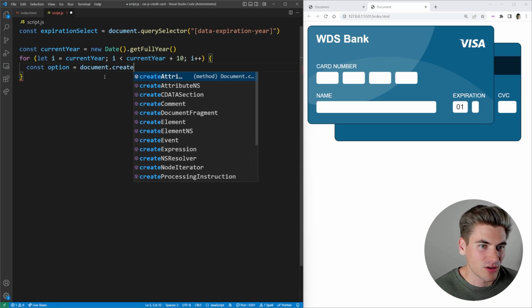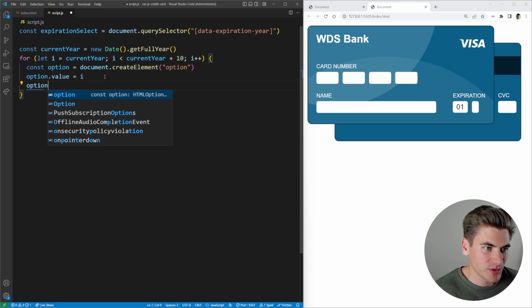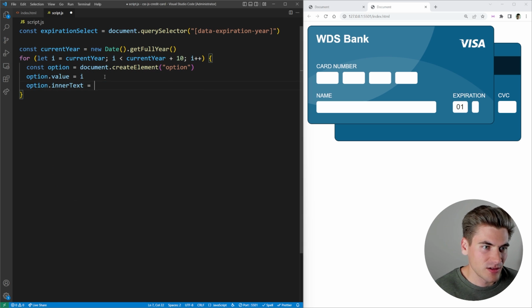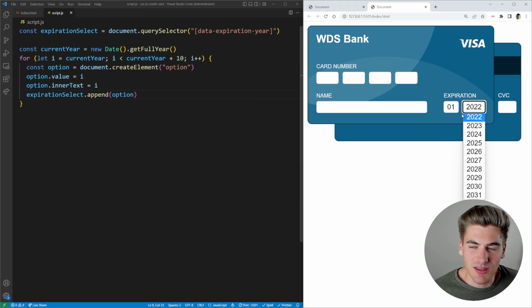So document.createElement, an option. Our option is going to have a value, which is our i. It's also going to have option.innerText, which is also i. And then inside of my select, I want to append that option. Now with that little bit of code, you can see we have essentially the next 10 years available for our expiration dates, which should be more than enough for any credit card.